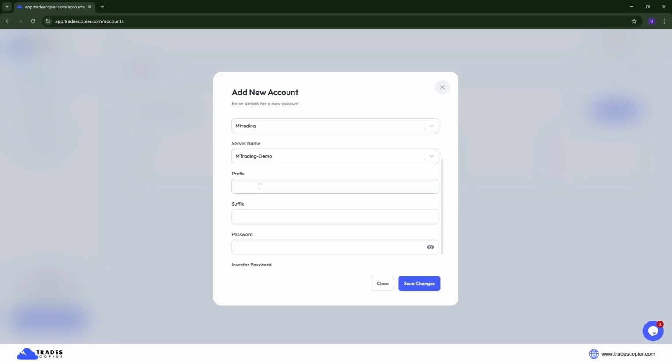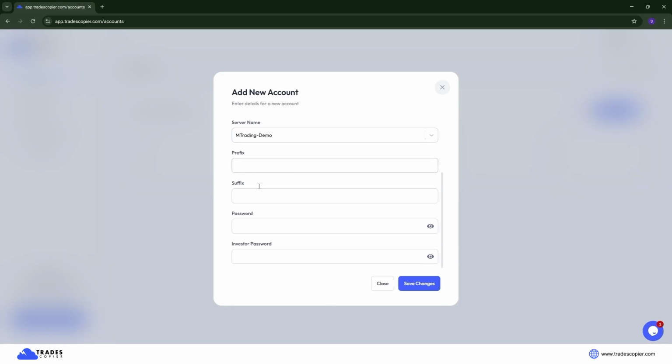Account prefix, it's optional. I am leaving it as it is. And account suffix, it's also optional. I am also leaving it as it is.